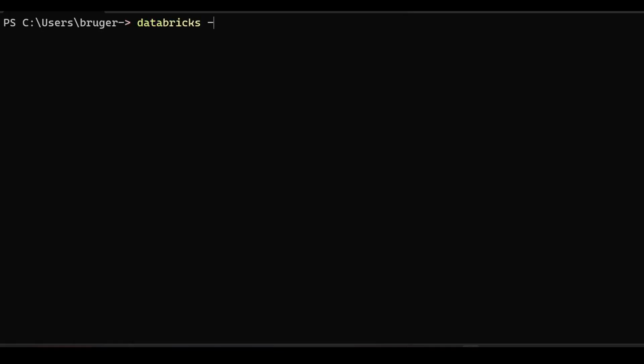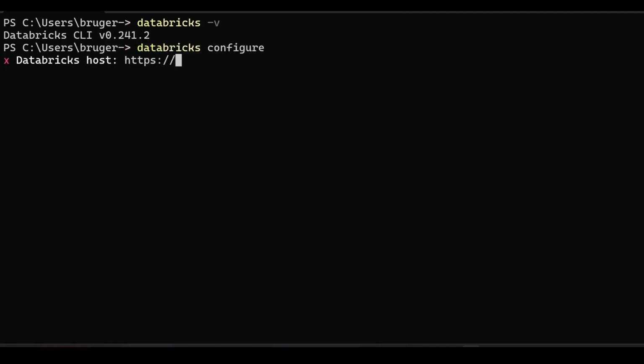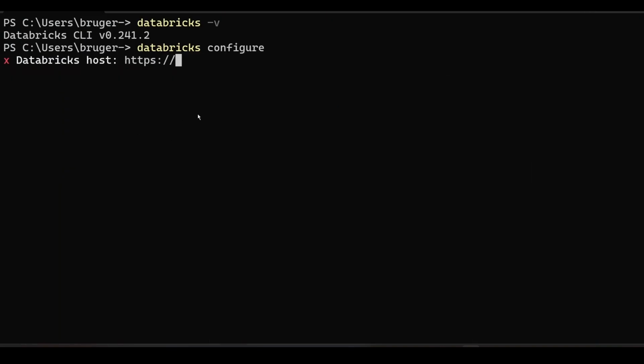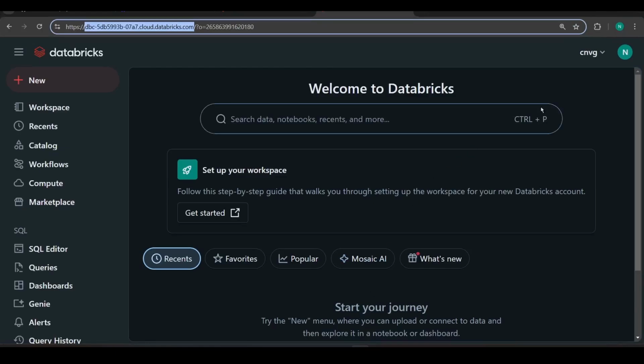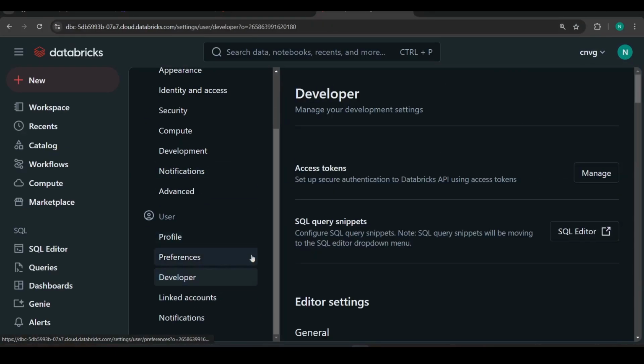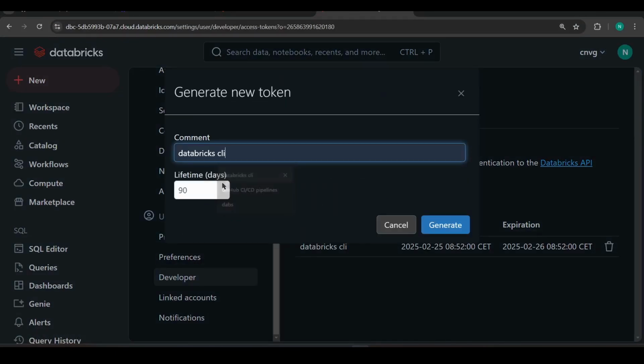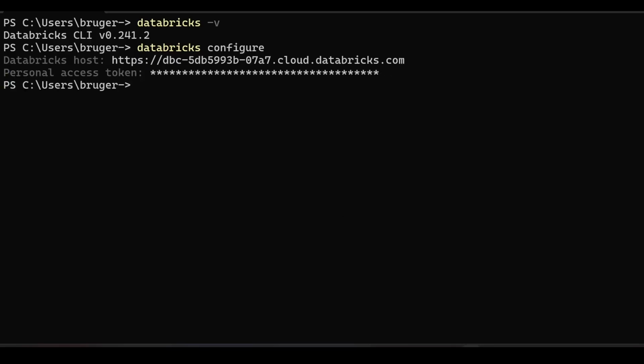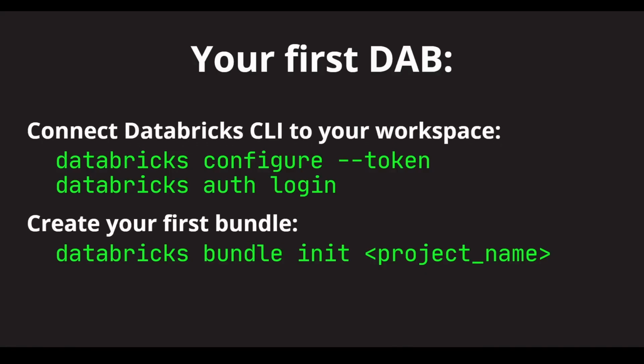To set up Databricks CLI, run databricks configure, then you find the Databricks host in your URL, insert that. You need to generate a personal access token by going to Settings, Developer, and then you can generate a token. You will need to copy that in as well, and then you have your Databricks CLI configured. It's also possible to configure Databricks using OAuth. In that case you will need to use databricks auth login.